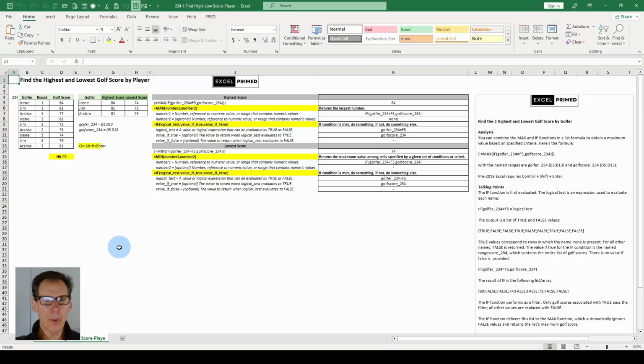Brad Williams, XL Prime. Find the highest and lowest golf score by player.